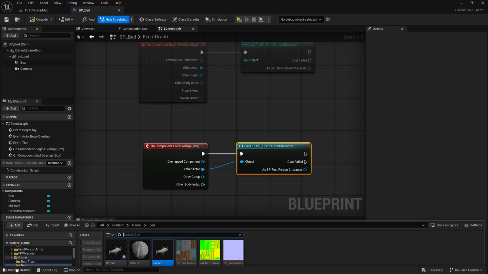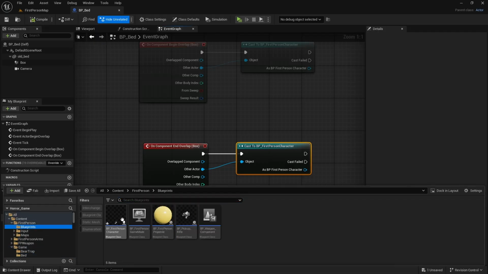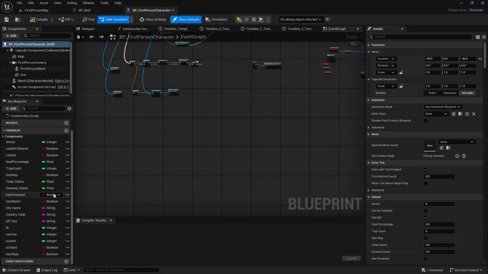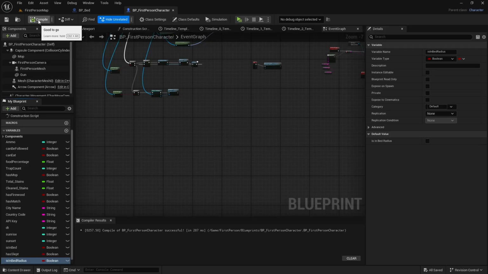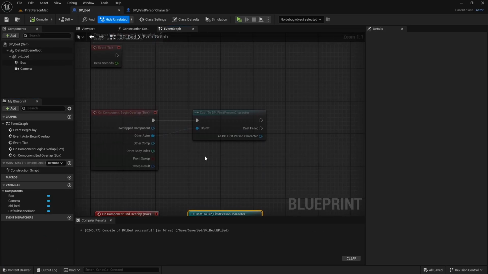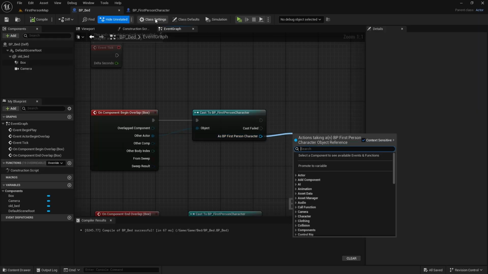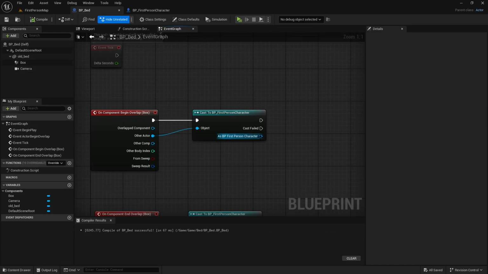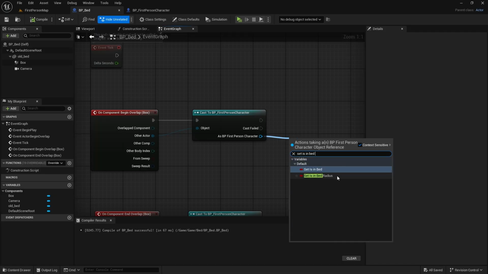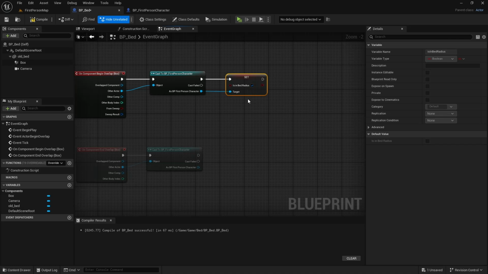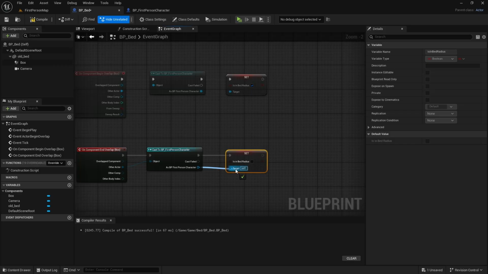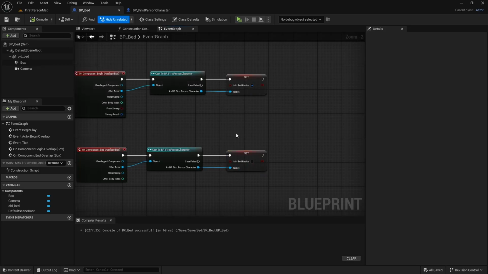And then we want to open our BP first person character, and create a new variable called, for example, is in bed radius. So we can compile and save. And then go back to BP bed, and then as BP first person character, we want to set this variable. So set is in bed radius. We want to set that as true, and then over here we want to set it as false. We're going to compile and save.